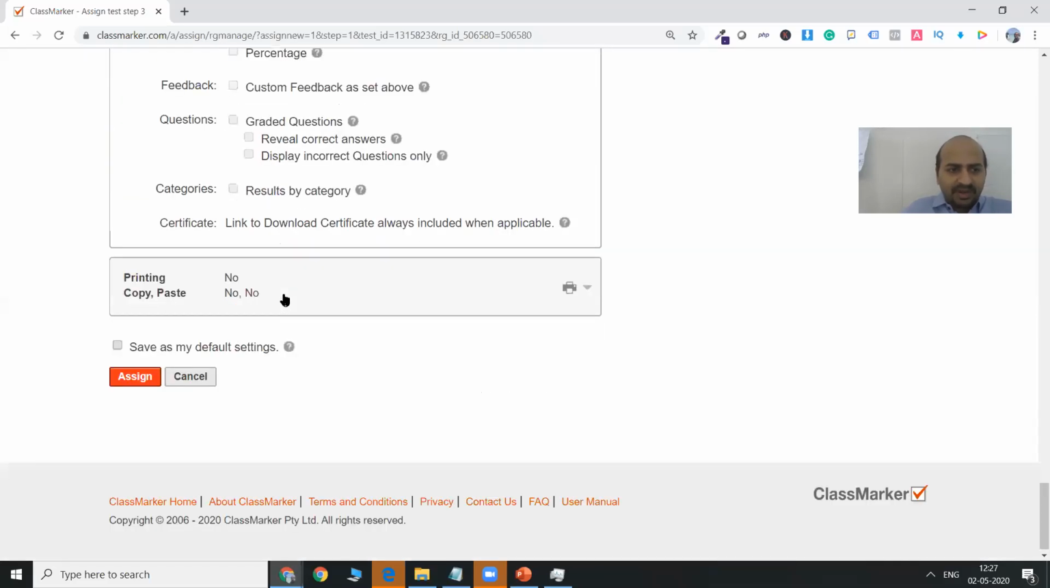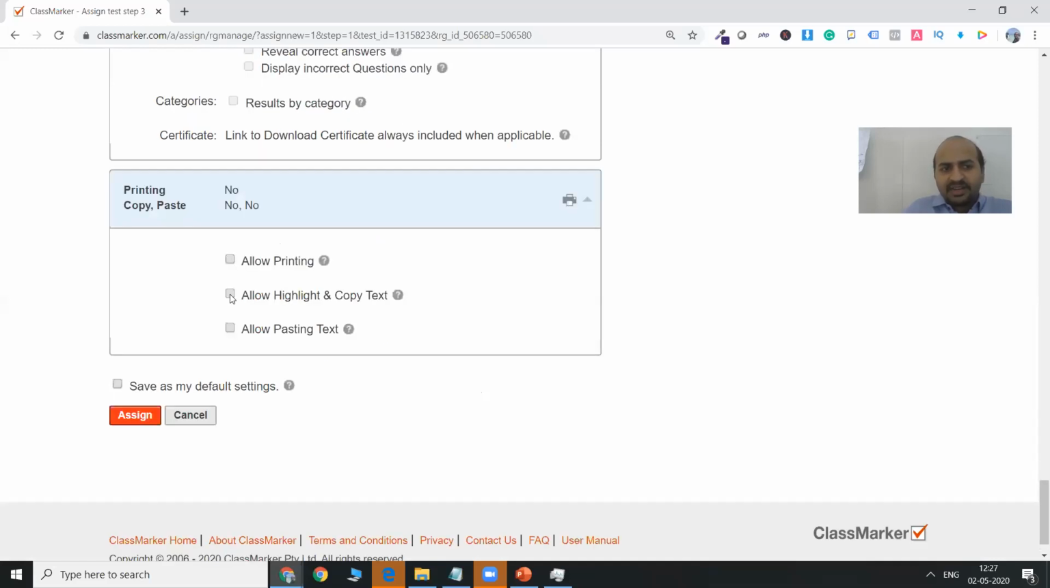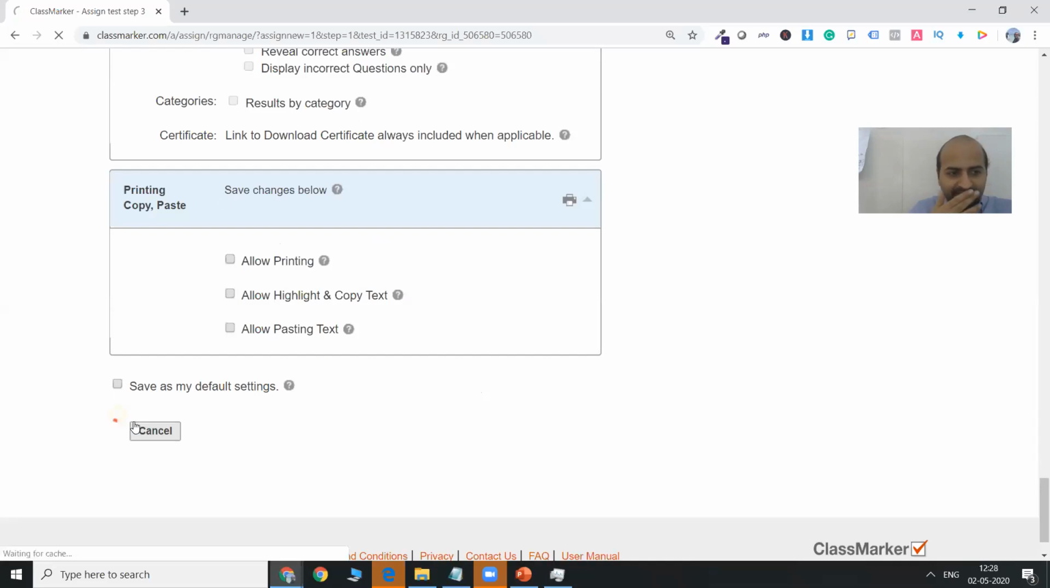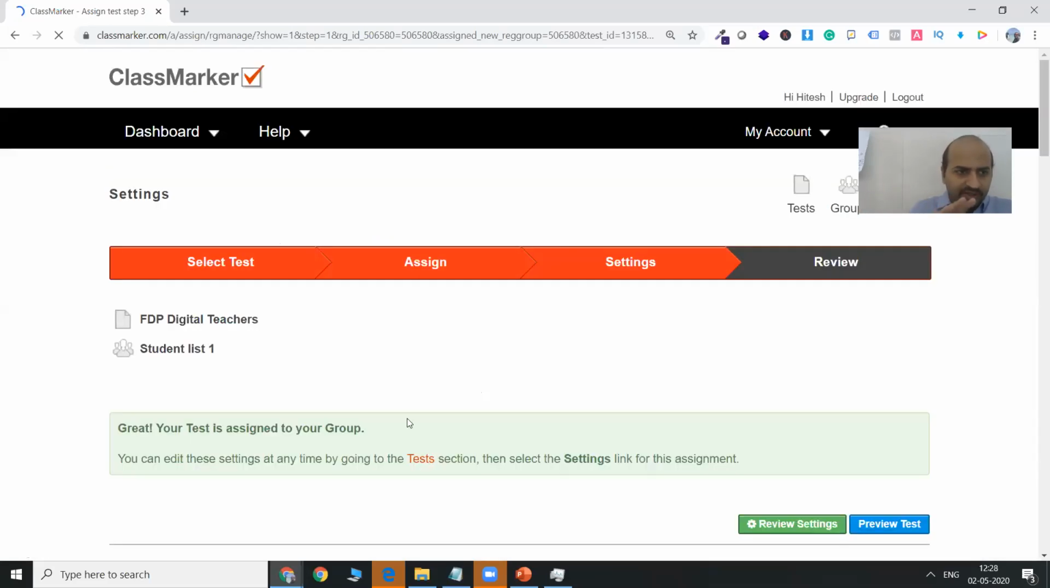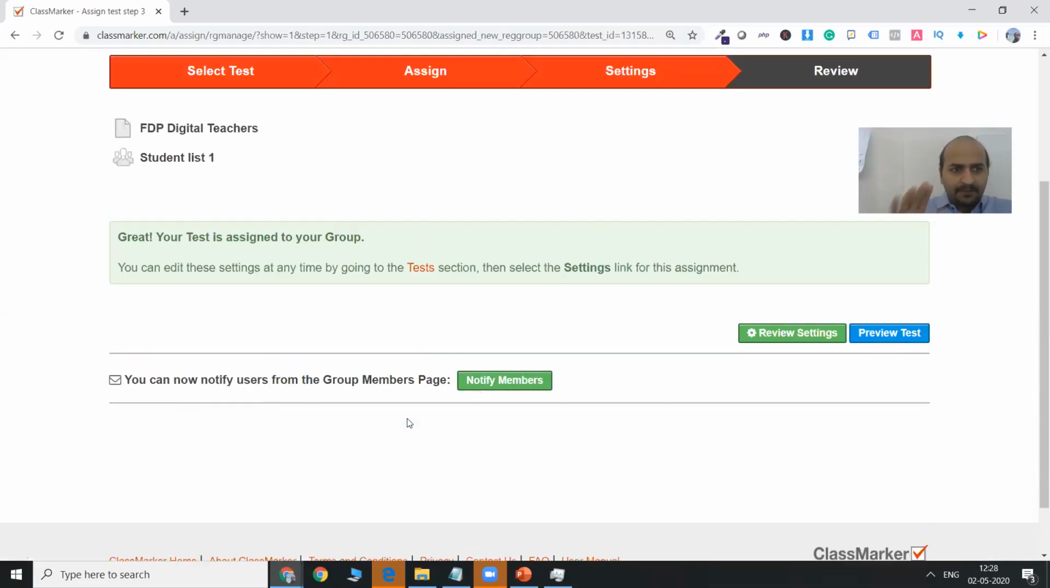And suppose you want the printing, okay. Suppose highlighting and copy text, okay. If that's not allowed, so when they're in the test, they can't highlight, they can't copy, they can't paste it. They can't do anything in the test. That's the best part. Suppose if the person just copies the answer from somewhere, pastes it over here, he cannot do that at all. Click on assign. Now, once you assign the test, the best thing is that the student can go and give the test on their own. That's how it's normally done.